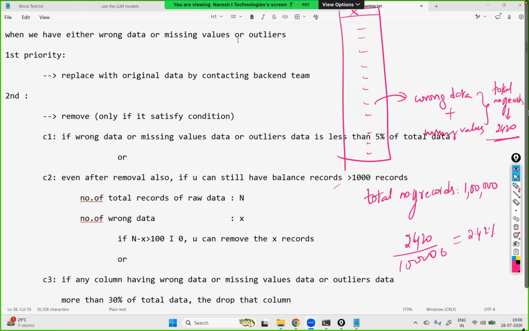Is the point clear? Same logic is applied for the three of them. So first you have to cross check how many records are there, and what is the total number of records. All these things you have to cross check. After that only you have to do all these things.